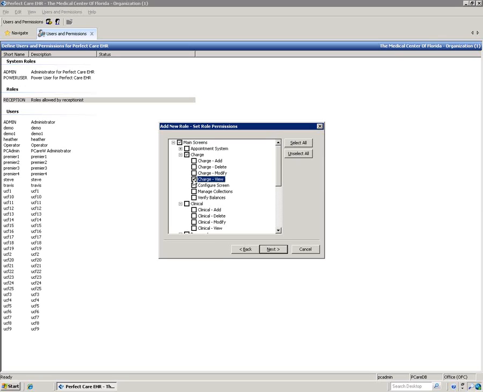So here, charge, I would like them to be able to view a charge. Clinical, I'd like them to be able to add to clinical, modify and view clinical. Documents, have access to documents. So you would just select those things that you want this role to have. Once you have selected the items, you would then click Next.